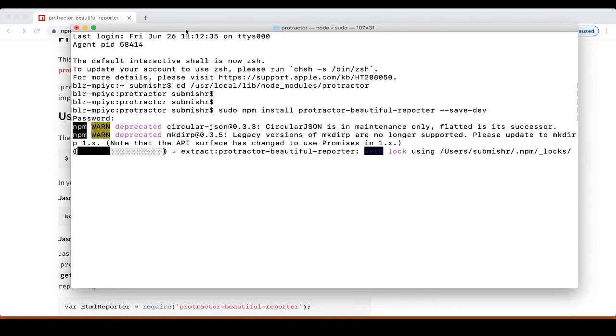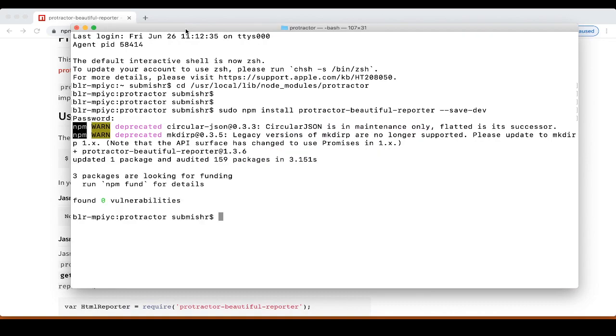So it's getting installed. So here you can see there are few warnings. That should be fine, but you should not get any errors. There are 3 packages looking for funding. That's fine. You can ignore these things. Warnings are also fine. You can ignore.